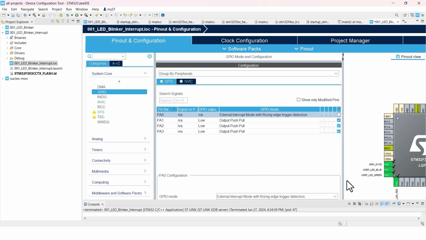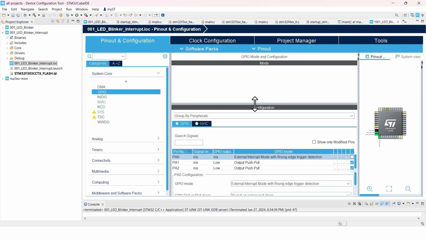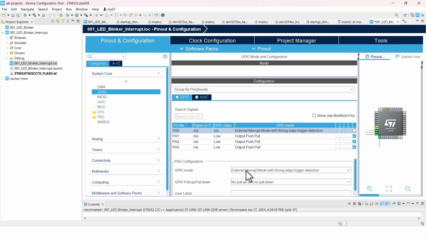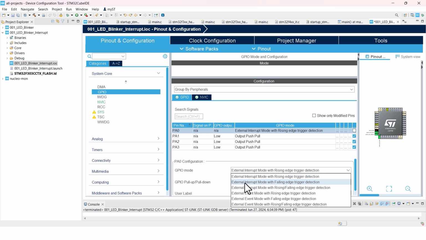Here it is, very tiny window. Let me just pull this. See here, you can change it to external interrupt mode with falling edge or both rising edge and falling edge. So you can even configure this into external event mode. Let's not worry about events. Let's just concentrate on interrupt.